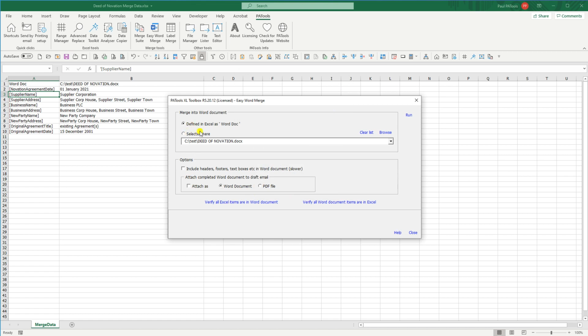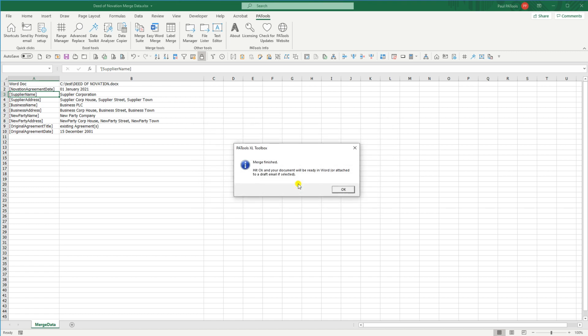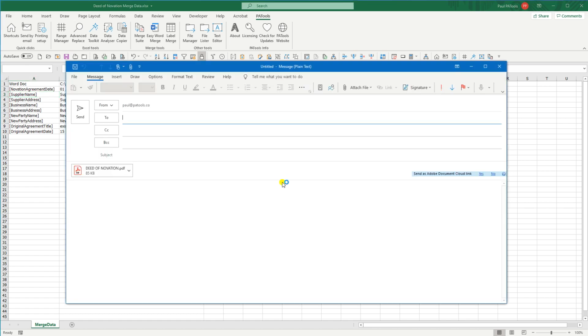So let's this time, as we run it, attach as a PDF file to a new email. So we're going to run the merge, and then the final result will be attached to a draft email as a PDF. So we'll run yes. Merge finished, and if we wait for a moment, we should be supplied with a new draft email. There we are, with deed of novation PDF attached to it, so it's ready to be addressed, ready to put in a subject, ready to put in whatever we want there.